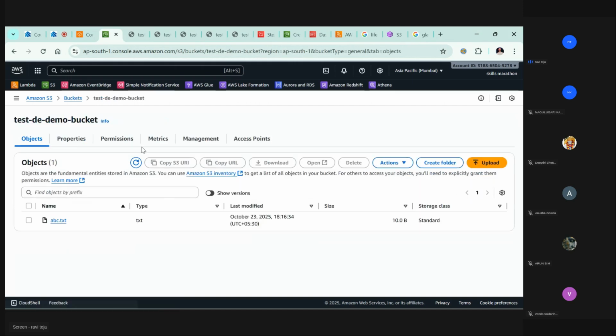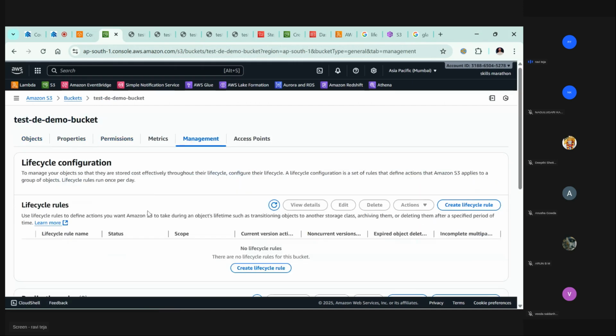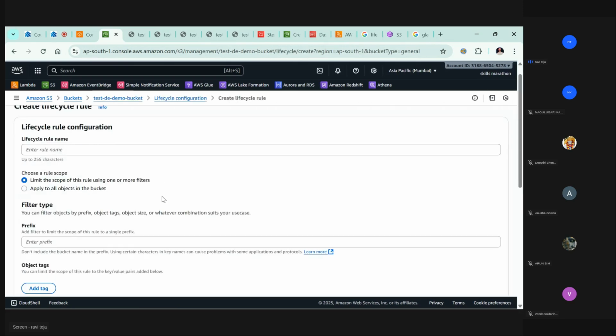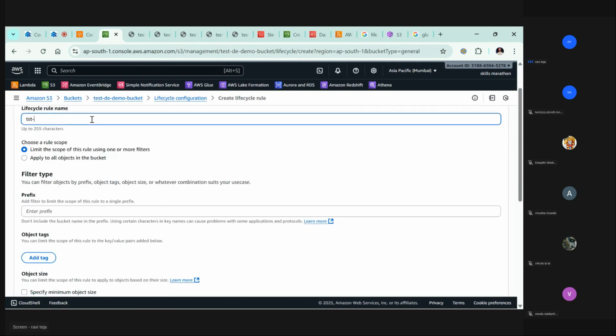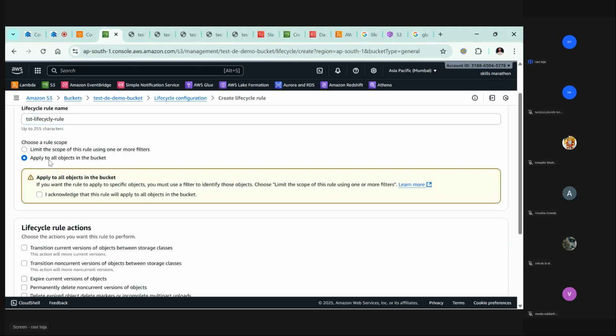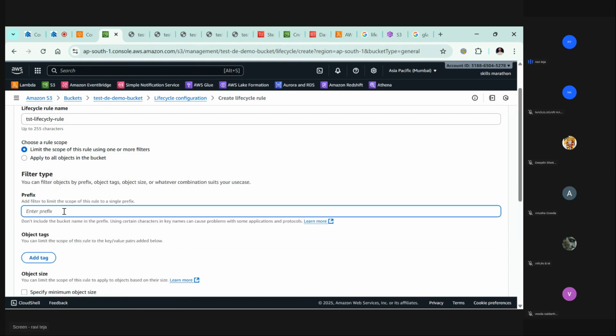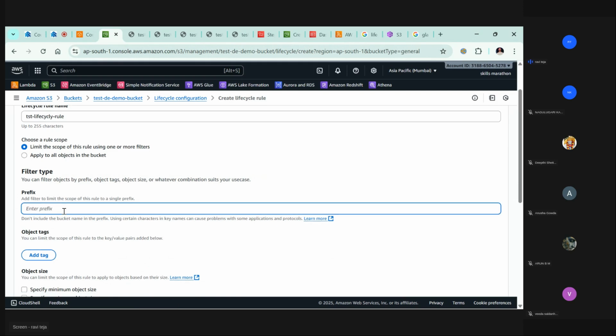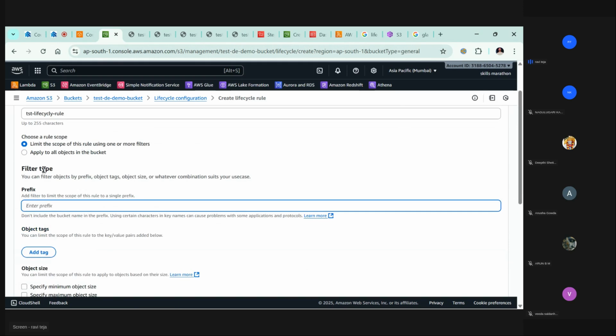That is under management, the life cycle rules. Create some random rule, test life cycle rule, sorry for the spelling mistake. So, apply to all objects or limit the scope. Limit the scope means, let's say you have an ABC folder and inside that you have objects. You can use the suffix as well, but here it's not providing any suffix.